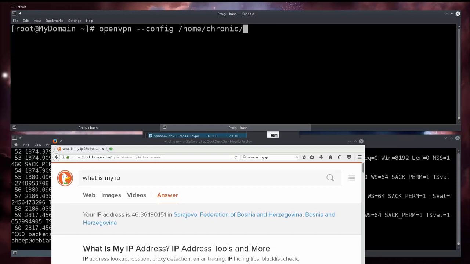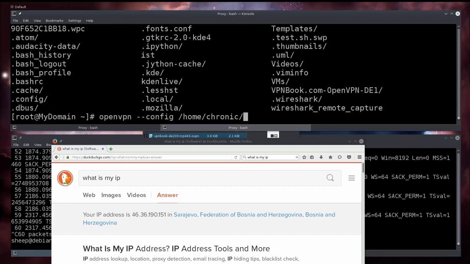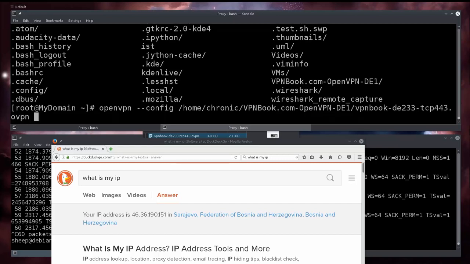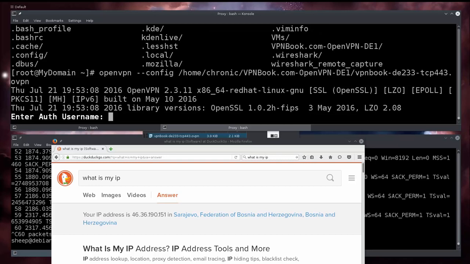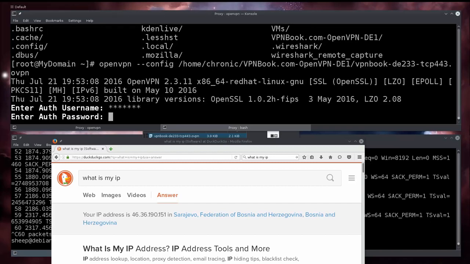Was it VPN? No, let's just keep pressing tab. Oh, VPN Book, right. So VPN Book, and I only have one in there, so I'm just going to go ahead and use tab completion. I'm going to press enter. It's going to ask me for the username. Now I have the username and the password on the other screen, but I've shown you where they are on the website, so it's VPN book. I'm kind of lazy. I'm not going to type them in. I'm just going to copy paste both of them.